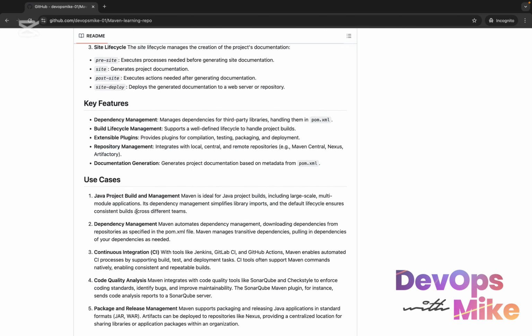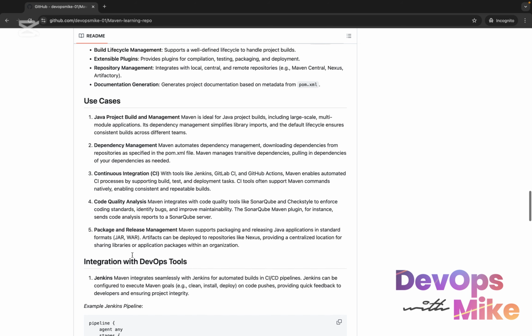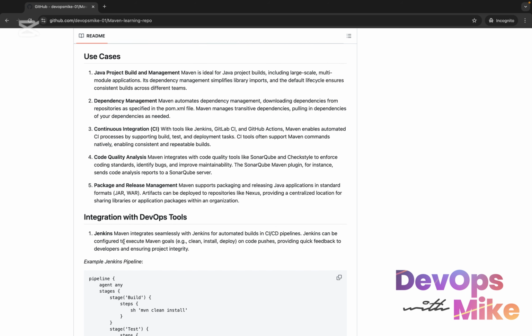And again, we iterate some common Maven use cases: Java build environment and management, dependency management, continuous integration, CI integration like with Jenkins, with GitLab and GitHub Actions. And we equally have code analysis, static code analysis with tools like SonarQube, Checkstyle, and of course the ability to package and release management for your JAR and WAR files.